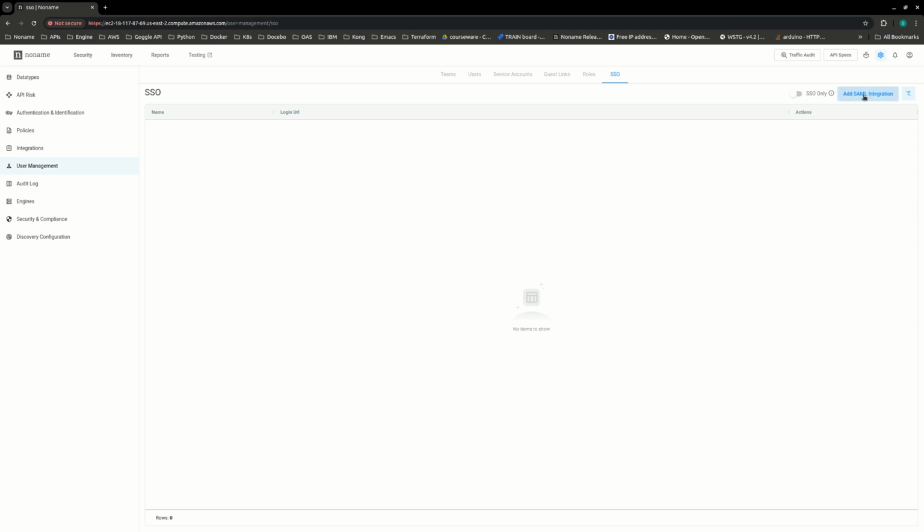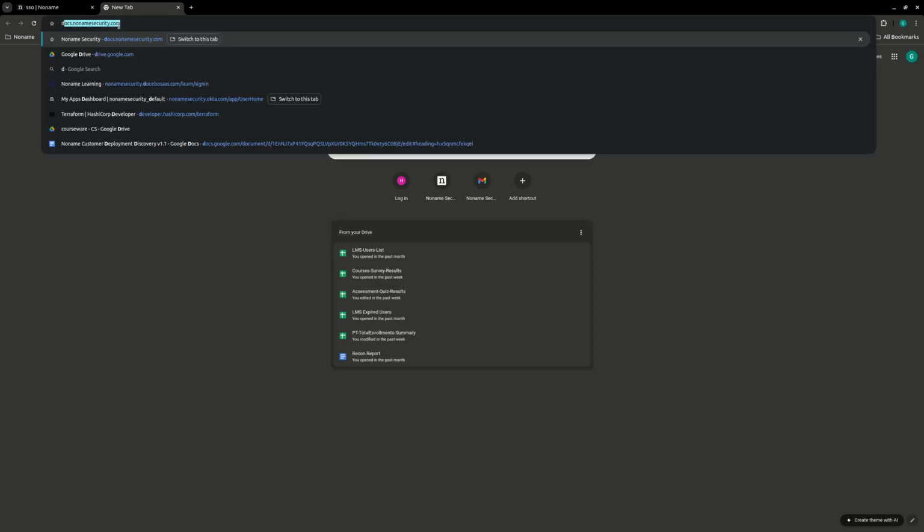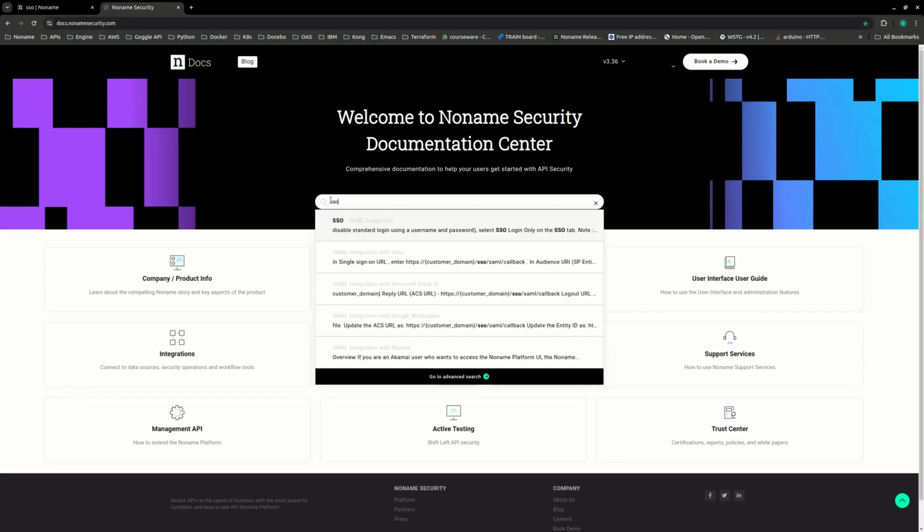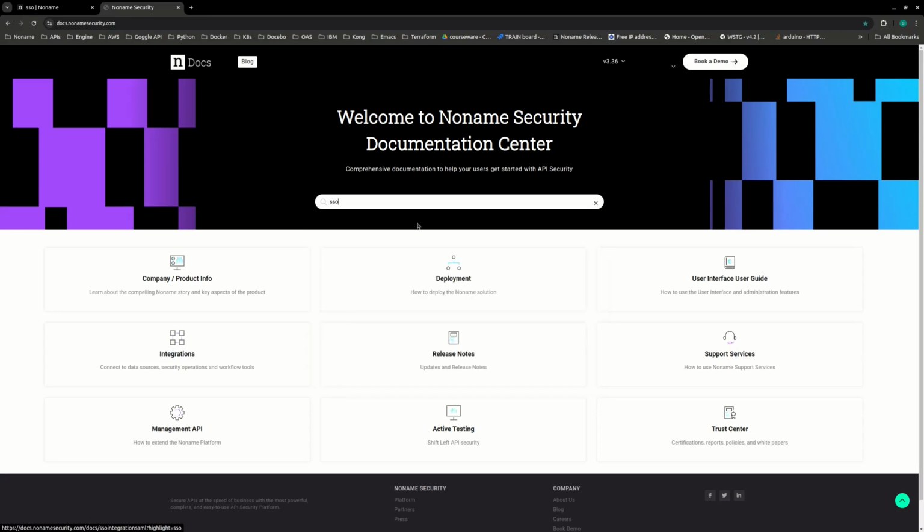If your SSO system, your identity provider, supports SAML, then you should be able to complete a single sign-on integration. I'm going to take you to the documentation for a second. Docs, no name security. I'm going to search for SSO. And yep, here it is. Let's go to the first match.